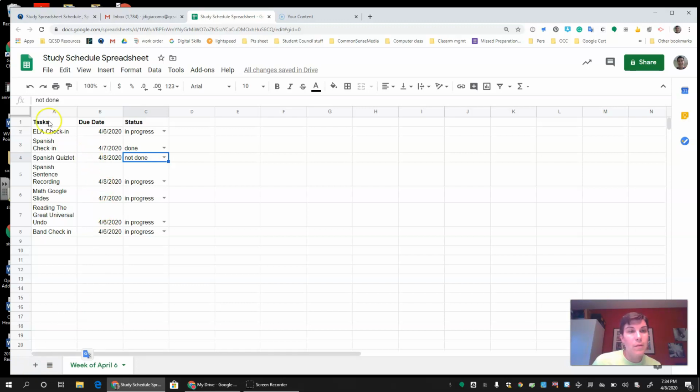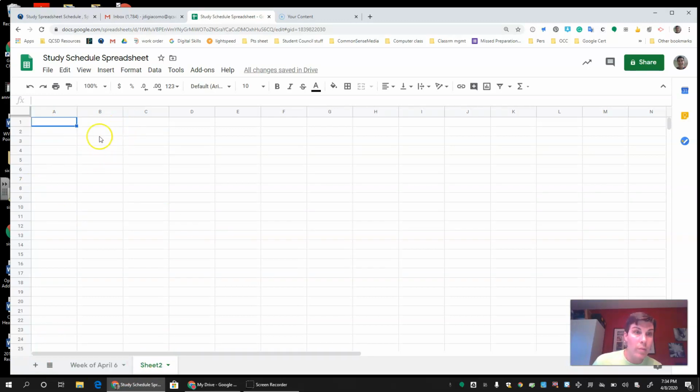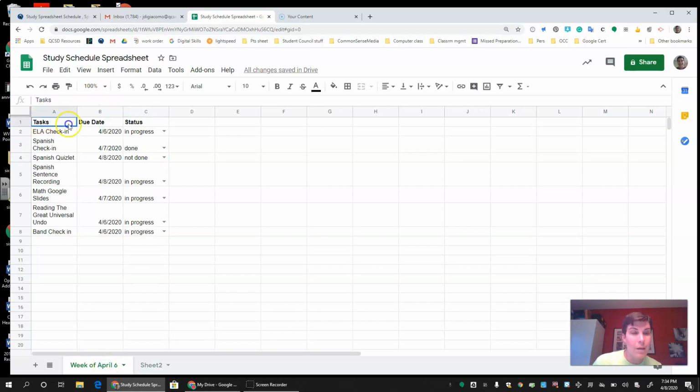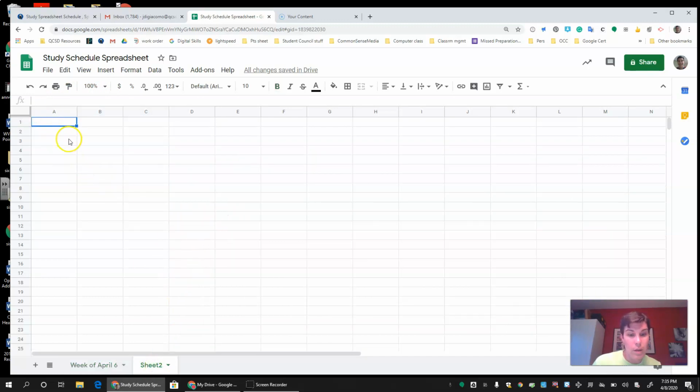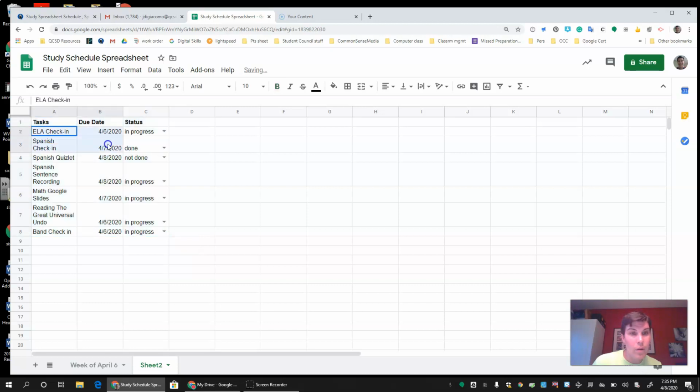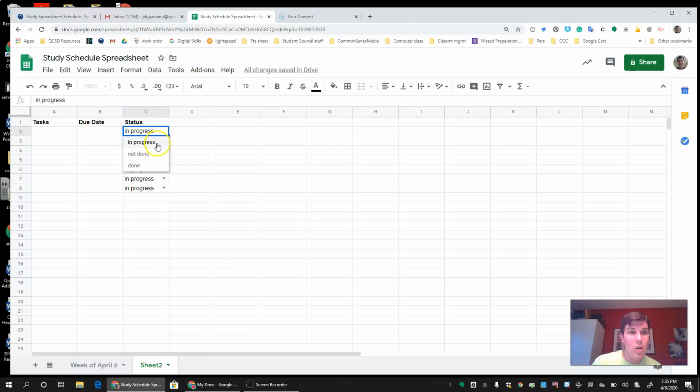All right, now some of you might be like, if you hit a brand new sheet, it's going to be blank. So all your hard work from the previous sheet obviously isn't here. But what you could do is come back here. You could highlight all those cells. You can hit Control C, come to sheet 2, hit Control V, and then of course, delete all that. I would change all of these to not done because you haven't done any of them.